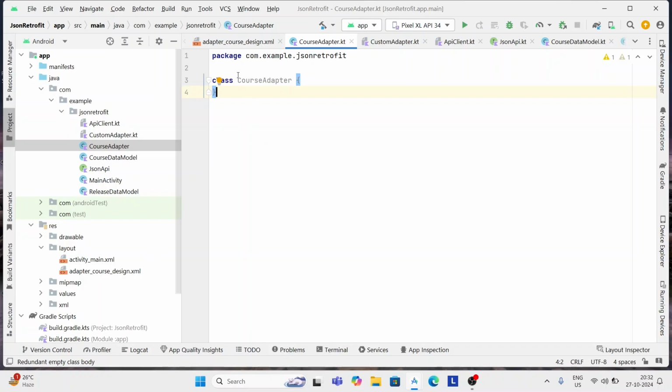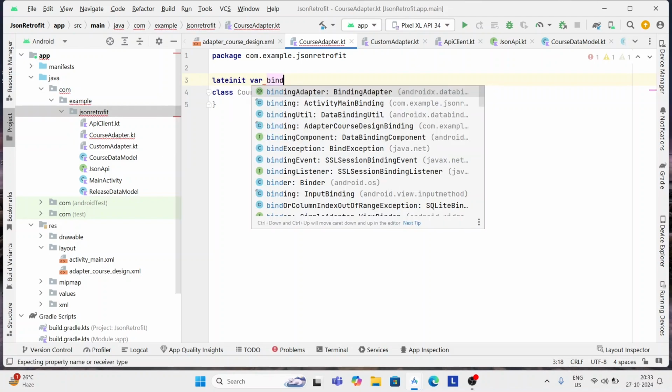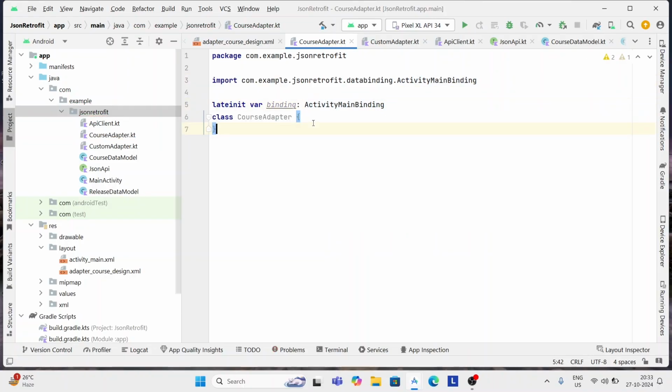Now I'm going to bind the layout with it. First, I will create the instance of binding over here before the class. I'm taking it outside. lateinit var binding of type ActivityMainBinding. Let's initialize it.